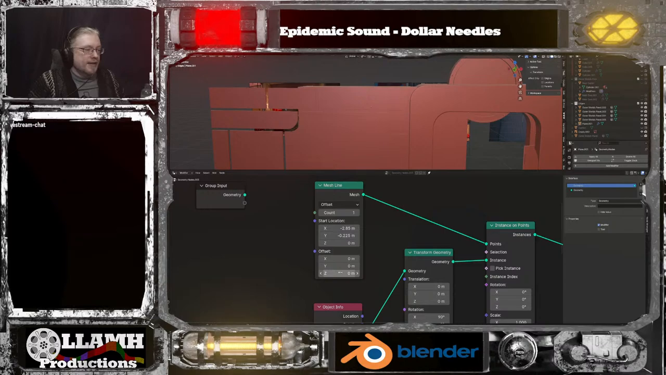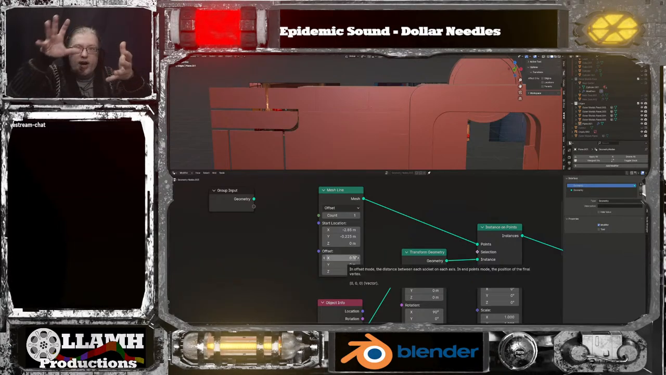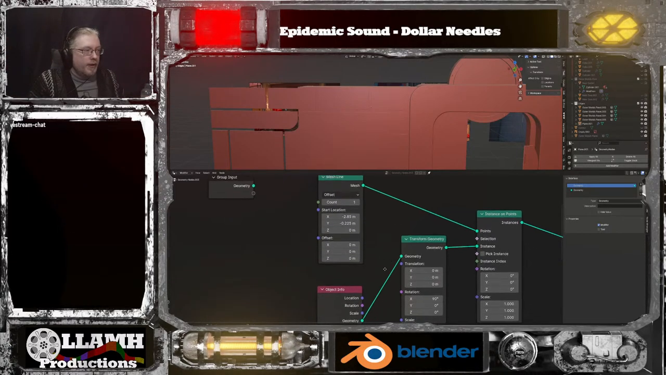Now we're going to say a 0. We're going to say no offset right now. So if we add our count, it's not offsetting anything because there's no offset vector here. So it's just stacking them right on top of one another.